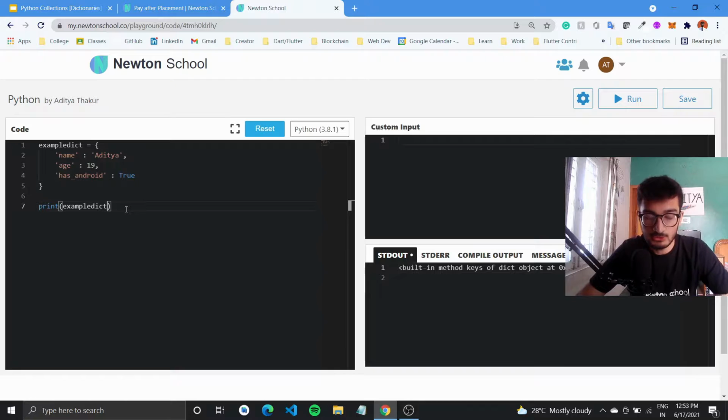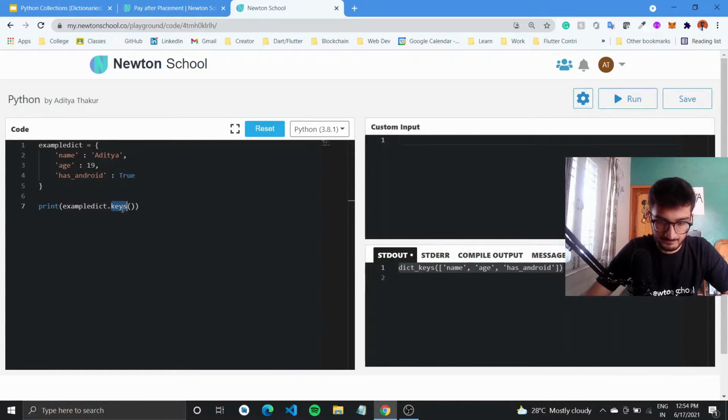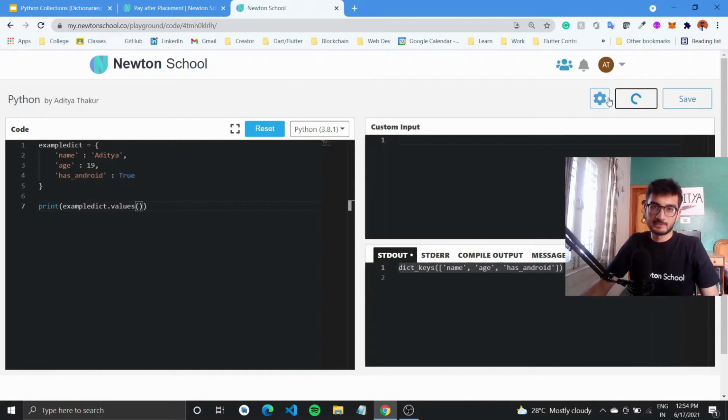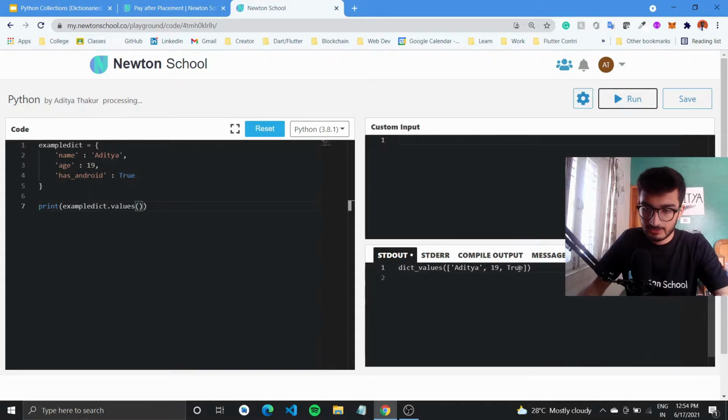And now to check out what are all the different keys available to us, I can use a method called keys. And when I run this now, it should print out all the dictionary keys to the console. And we can also use .values to print out the different values inside the dictionary, and it would print out the values inside the dictionary. So this is how you get the items.